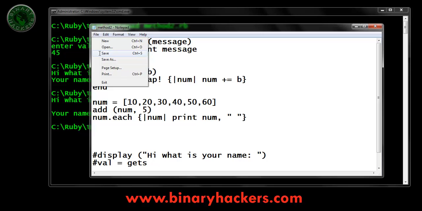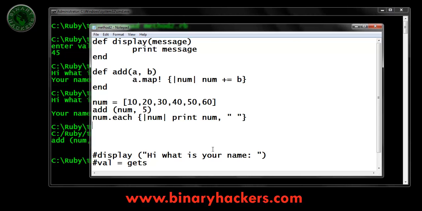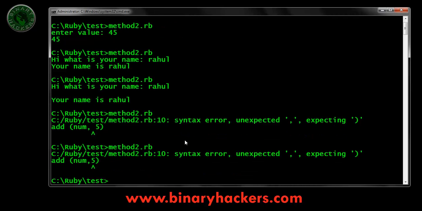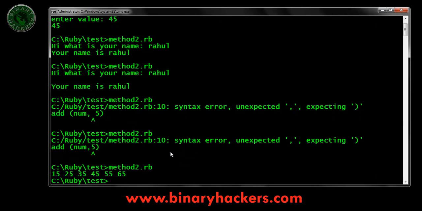Okay, let's save. Oh, a syntax error in this line. Let's solve it. Let's try again, an error. I think it's a space error between add and num. So this, and save. Okay, it executes perfectly and the value is incremented by 5.